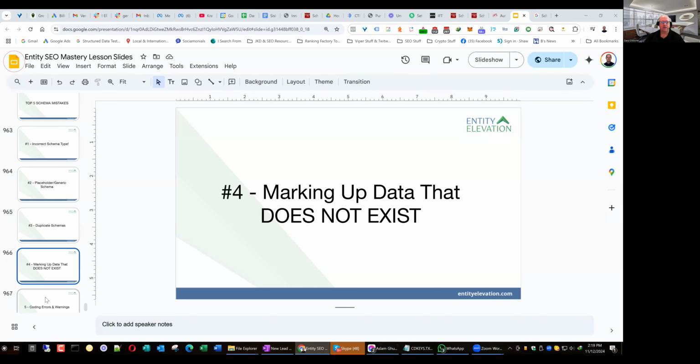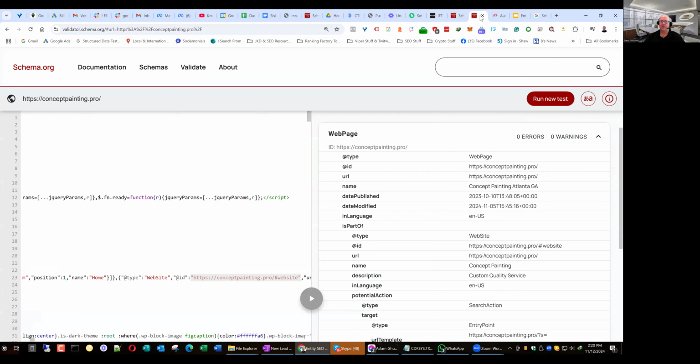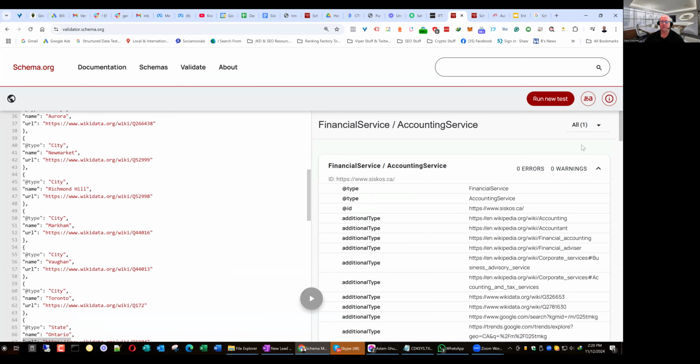Okay, the last one is coding errors and warnings. This is quite common, where we will see utilizations of a template in the markup validation tool. So here's an example of a template that we've utilized. Essentially, you want to see zero errors, zero warnings. Now, warnings are less severe than an error. You definitely don't want an error because that is generally going to break the template.